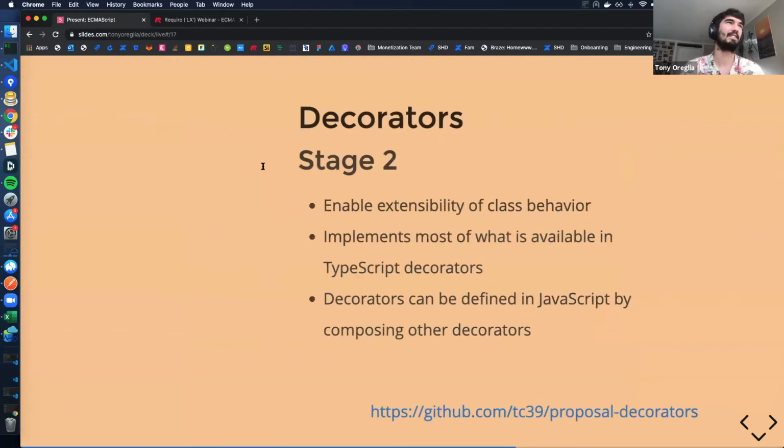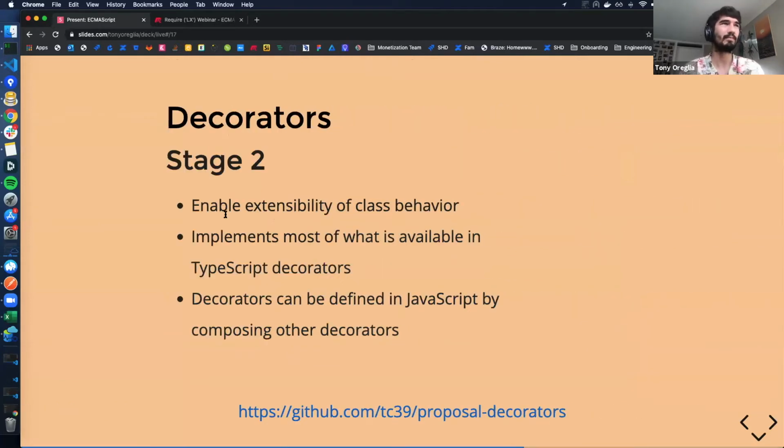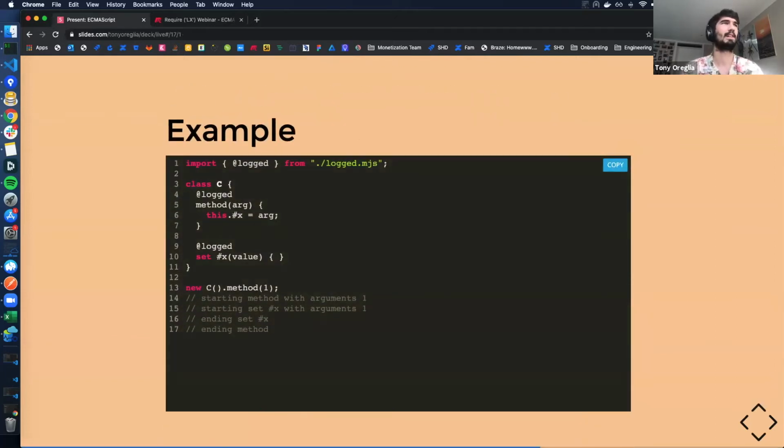Okay, decorators. This one's earlier, in stage 2. So this enables extensibility of class behavior. Actually, I have not used the TypeScript decorators much, but apparently this would implement most of what is available right now in the TypeScript decorators. And it would allow creating new decorators by composing existing ones. It just looks like this, or this is one example of how it can look: adding a decorator to a class to log the entry and exit of the method that you've decorated.